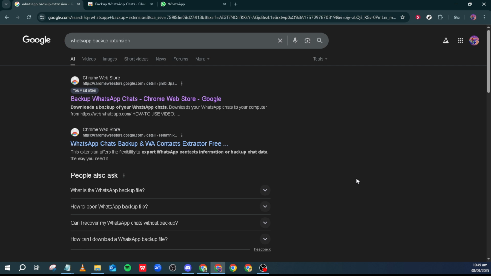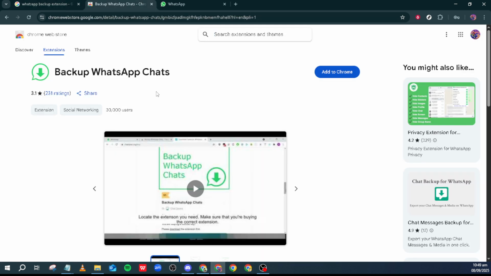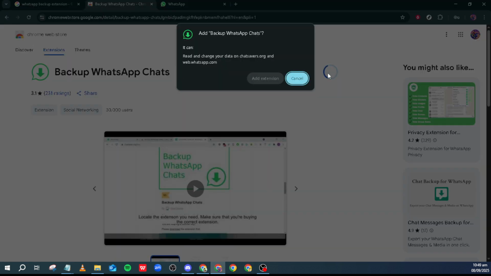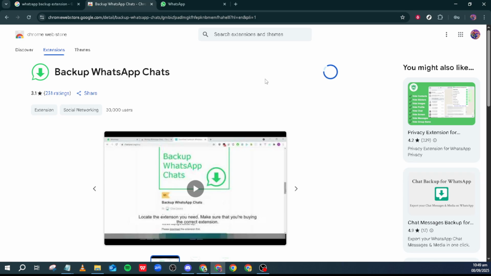To begin, let's open your preferred web browser and head over to Google. In the search bar, type in WhatsApp Backup Extension. You'll receive a list of results, and what you need to do is click on the first link that appears. This link will take you to the web page where you can install the necessary browser extension that will enable chat export functionality. Once you're on the page, look for an option that says Add to Chrome, or a similar button for your particular browser.